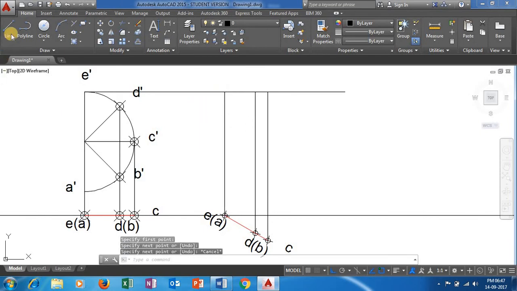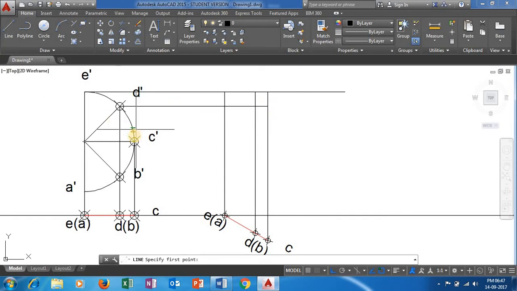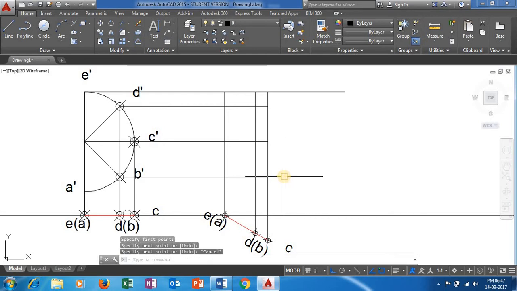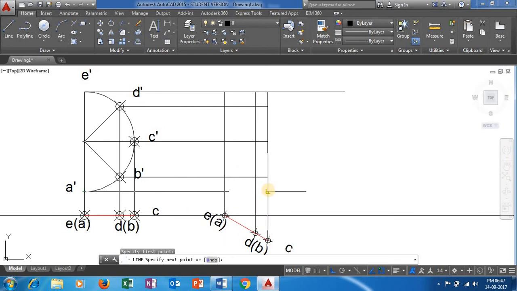Now take another line from D dash, draw a horizontal projection up to the last perpendicular point, escape. Take a line from C dash up to the last perpendicular point, hit escape. Now take a line from B dash up to the last perpendicular point, hit escape. Now take another line from A dash, draw up to this last perpendicular, hit escape.